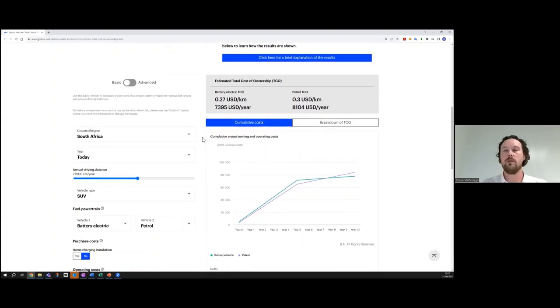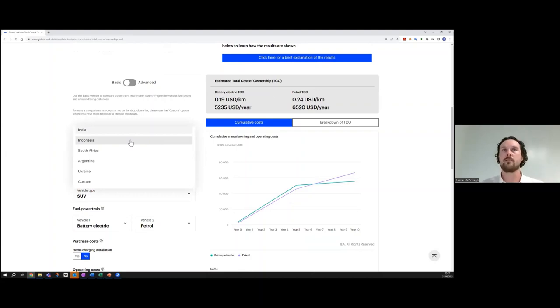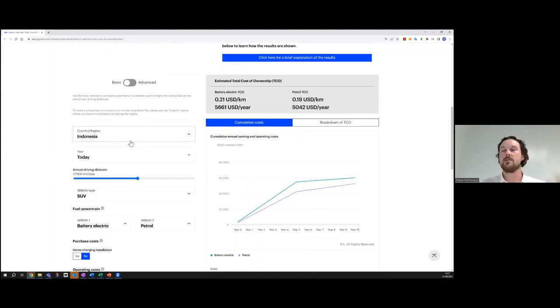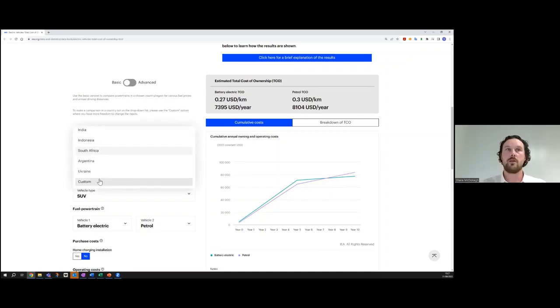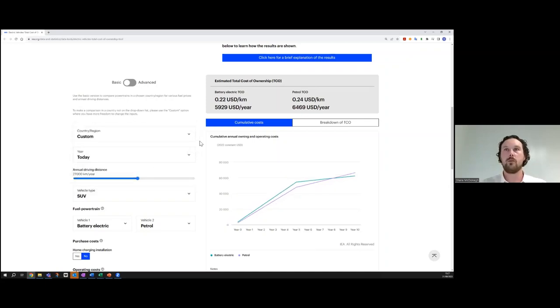What we have, number one, is a list of example regions or countries in which the analysis is performed. When we select different countries on the list, it changes the default values, for example, of vehicle cost. So vehicles cost in general different amounts of money in different countries. These are just examples. If you don't see your country there, that's no problem. What you can do is choose this custom option. And with that custom option, you can model any country you want.